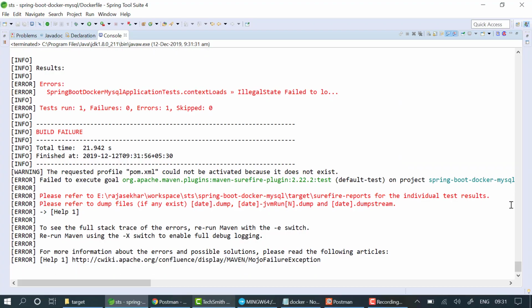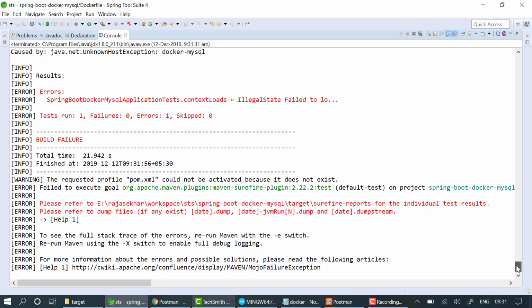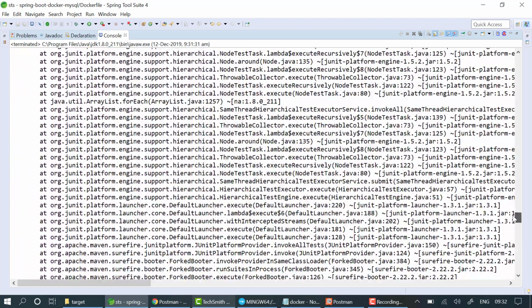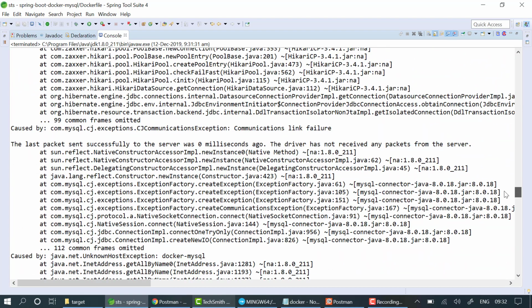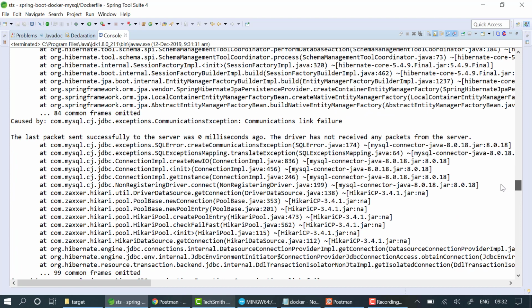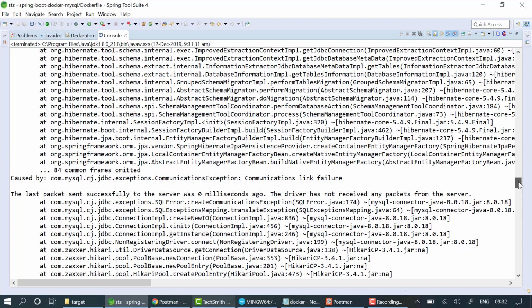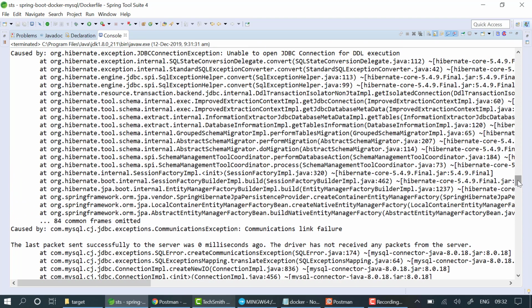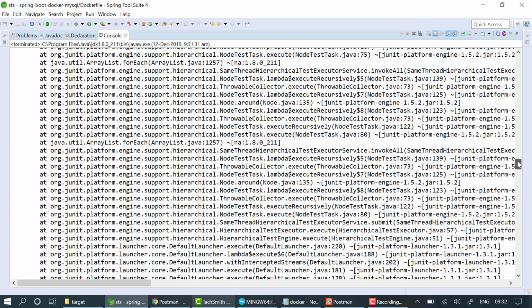It is getting failed. Why? Because when it's trying to execute the test cases, it is checking for the database connections also. So that's why it is failing. Why? Because in the database MySQL URL we have not given localhost. We have given the Docker image name. So that's why it's not working.